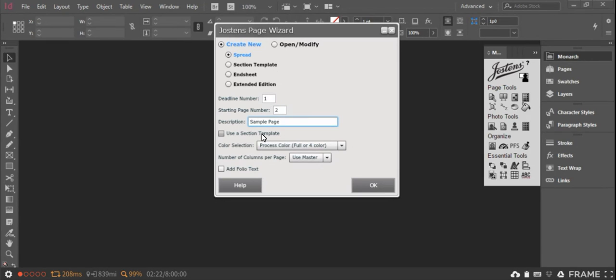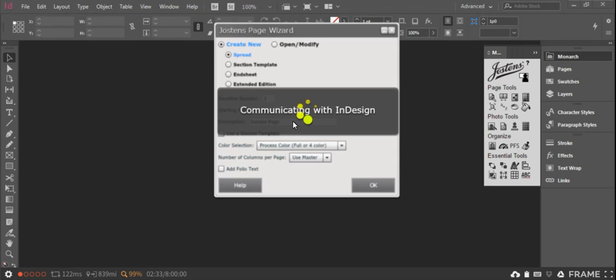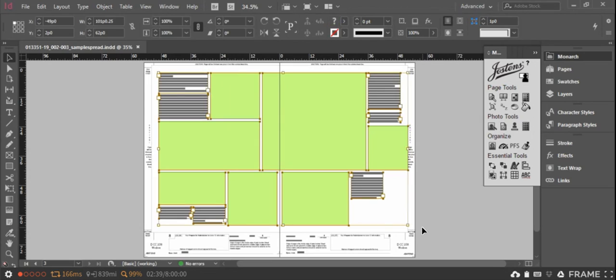We're not going to use a section template. We're not going to add folio text right now. You can go ahead and tell it how many columns you want to have, but I'm not going to do that yet because I'm going to show you how you can do that later in a second. So I'm going to open that page, because that's the one I made on Sunday when I tried to do this. And I'm going to delete all of that because that's what I did on Sunday.